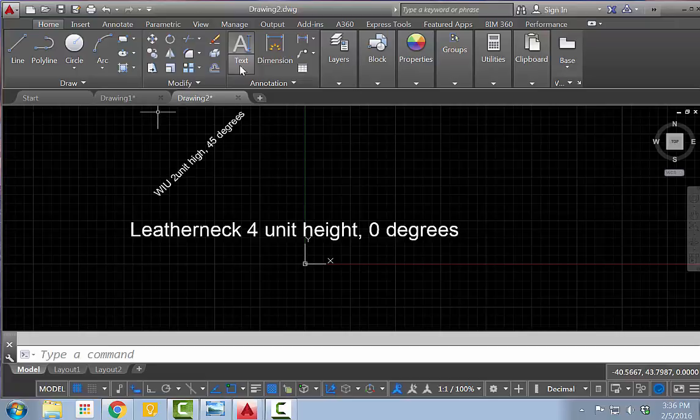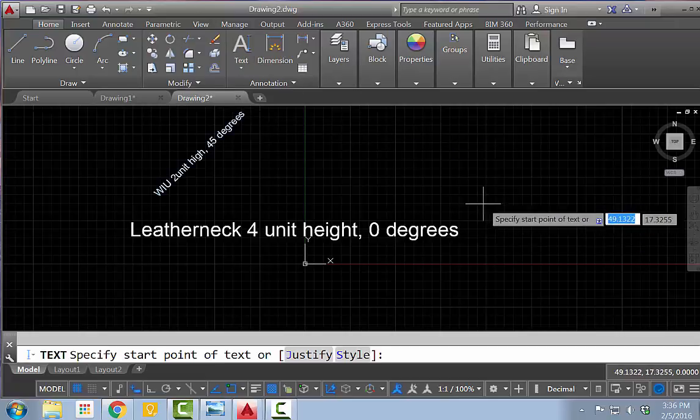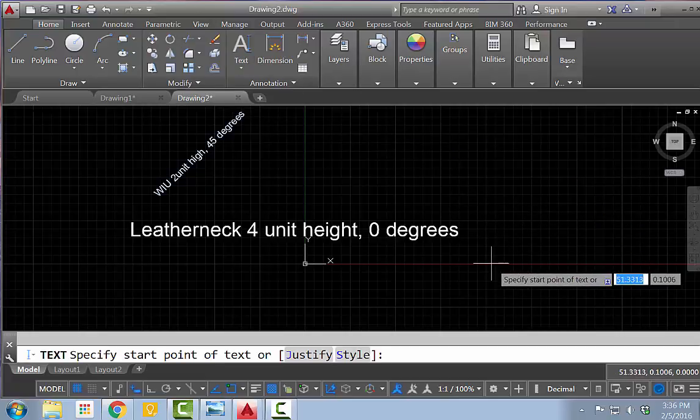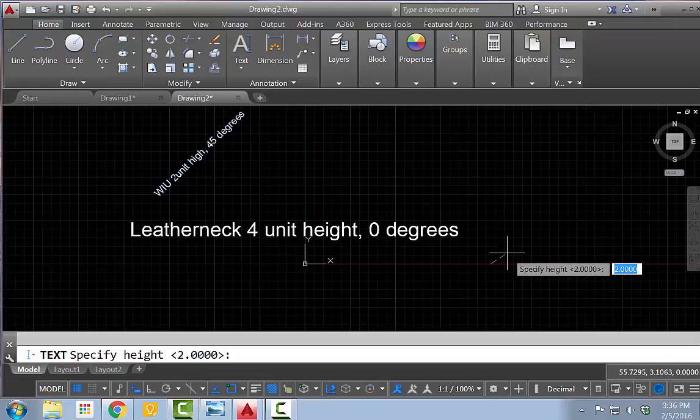Let's try that again. I'm going to do text, this time single line. I'll go over here, so I'm starting at a point here. Then it says specify height. I'm going to make this a height of 1 unit. Then the rotation angle. Instead of 45, I'm going to do 90 degrees. Push enter.